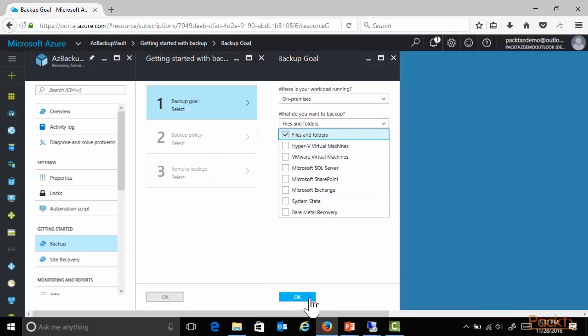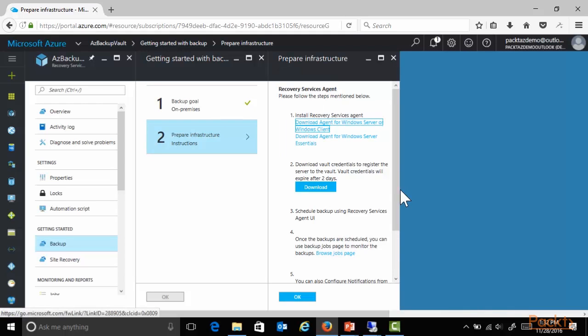If I'm selecting files and folders, then it will force me to download an agent as well as download the vault credentials, which I have to execute, register my server, my backup server within 2 days. Otherwise, the vault security will be voided and I have to redo the configuration.